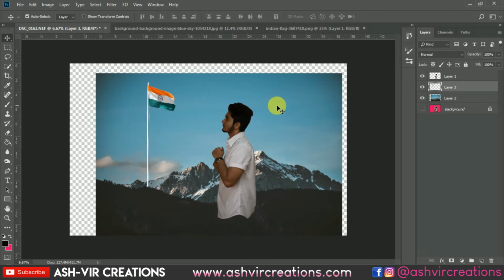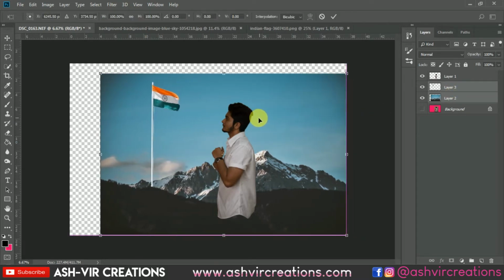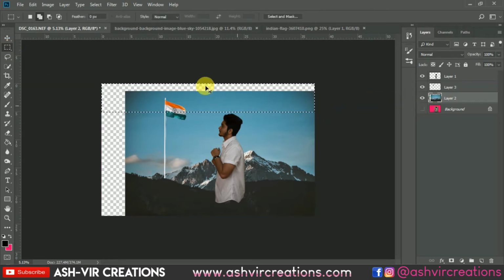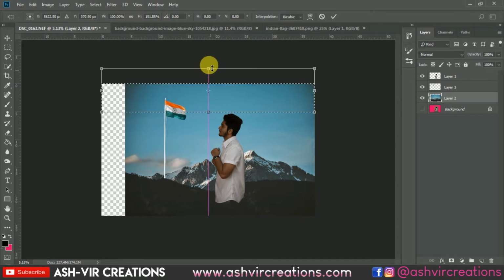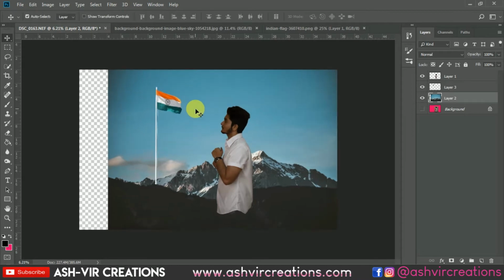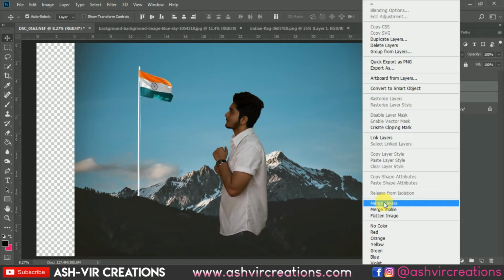Now let's press Ctrl D and just move it a little bit. Now you can stretch the background a little bit, so press Ctrl T, select this upper portion, stretch it in the upward direction and press OK. So we have stretched the sky. Now all you need to do is merge both the layers. Right click on it and select Merge Layers.